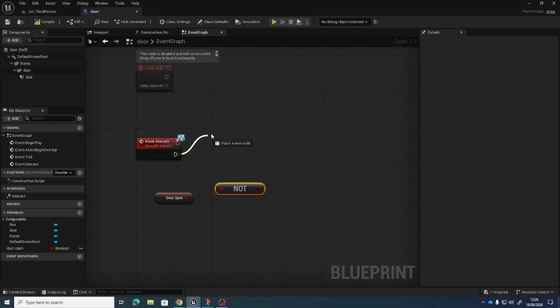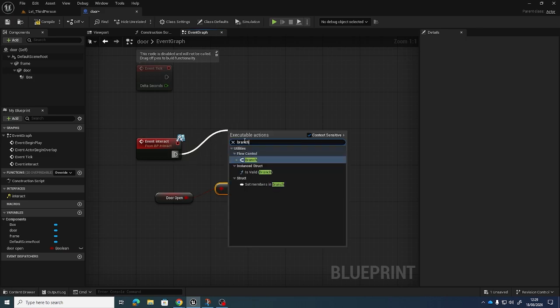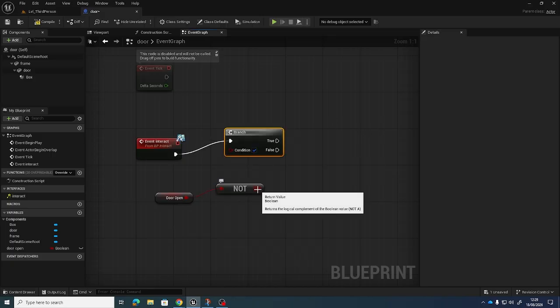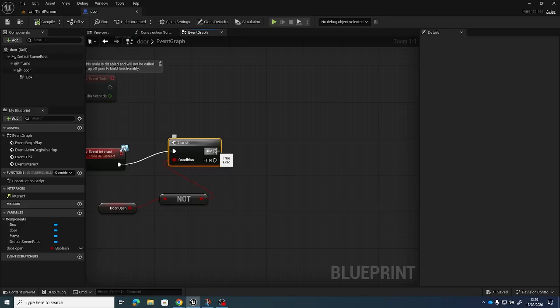And then I want to put a branch. So this is kind of a condition, so it's saying one or the other. It's like a Boolean, but the Booleans actually feed into the branch, so they're the condition. So we were saying if the door is not open, this is what you should do to the code.